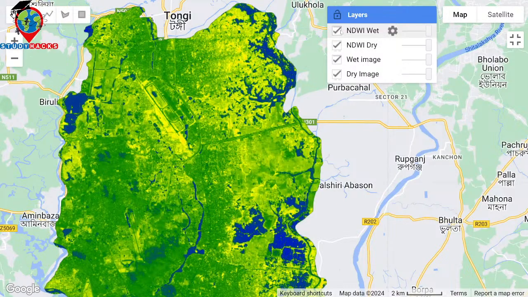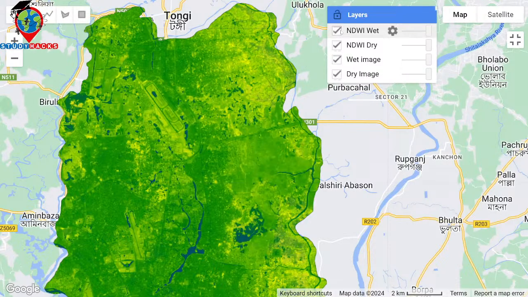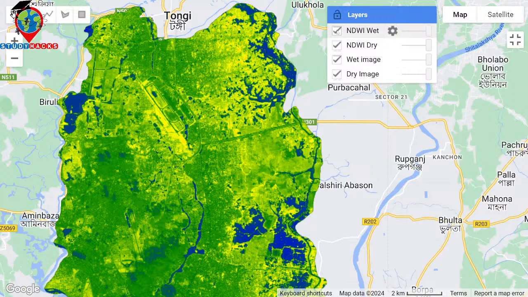Okay, so now you can get the two maps. One is the dry season NDWI, another is the wet season or rainy season NDWI. So now I want to calculate how much water body area increases in the rainy season. For doing this, we are just applying the thresholding technique, and further we monitor the water body area, how much water body area is increasing here.